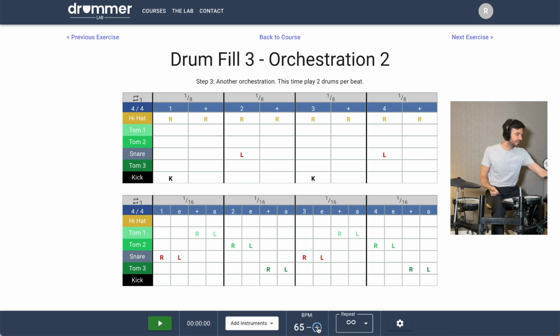In this case, we're gonna go 65 beats per minute. 3 and 4 and 1 E and a 2 E and a 3 E and a 4 E and a 1 and 2, 3 and 4 and 1 E and a 2 E and a 3 E and a 4 E and a 1. Let's do a couple more.